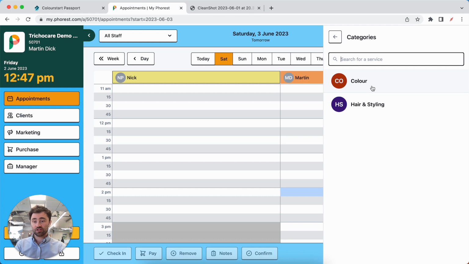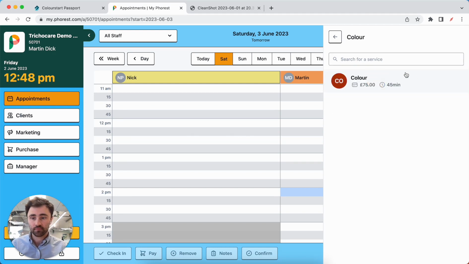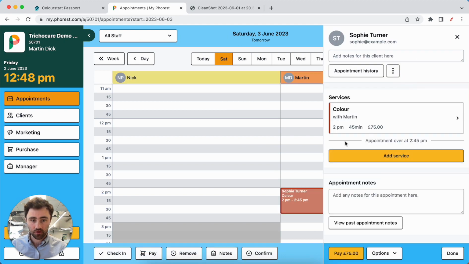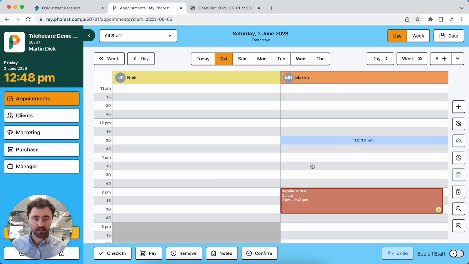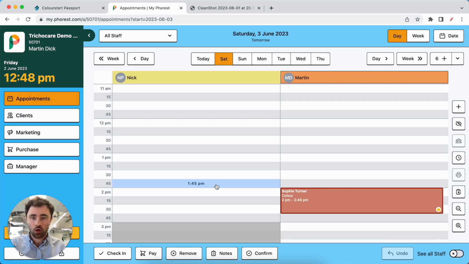Add a service, which is specifically going to be a colour one, so we're also filtering out any non-colouring appointments in Phorest through to Colourstart. Set that service and click save. So that's now saved as an appointment in Phorest, where earlier, before this new integration, you had to then go into Colourstart separately and send an invite out.